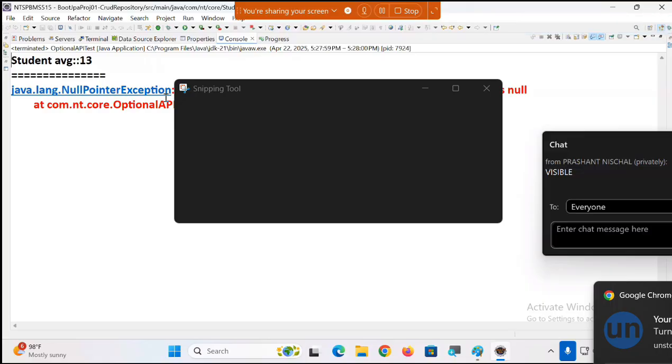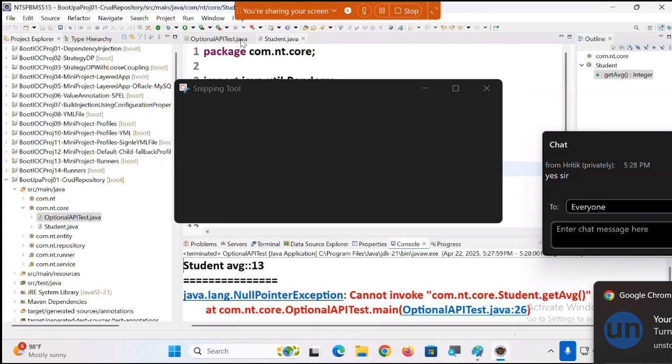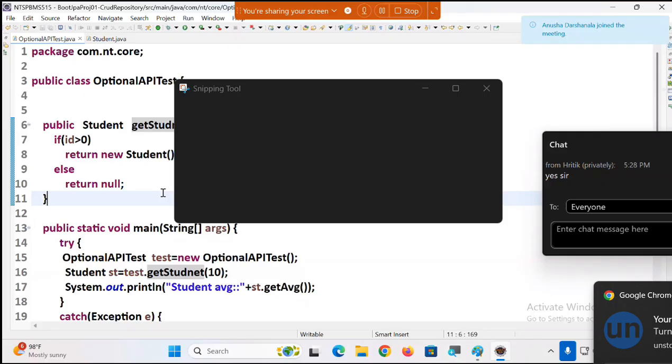Same method, I will try to design it with optional API. Let's see what we can do. Go to optional API test, same method.